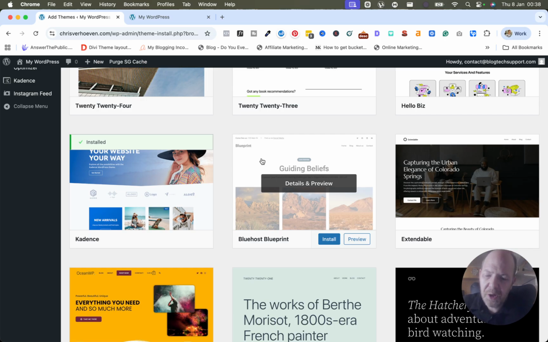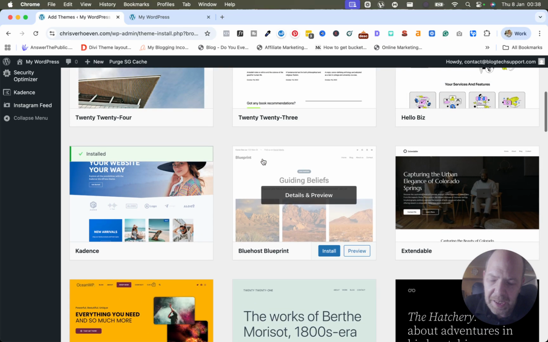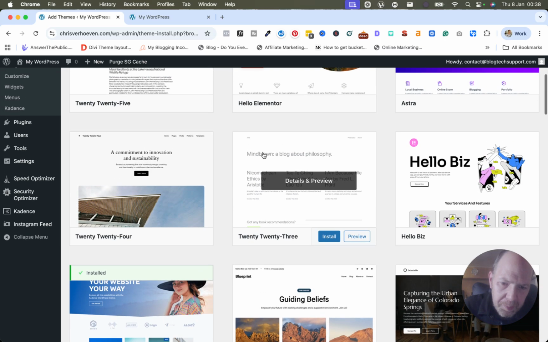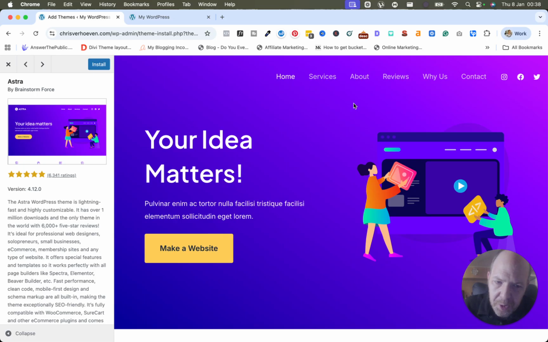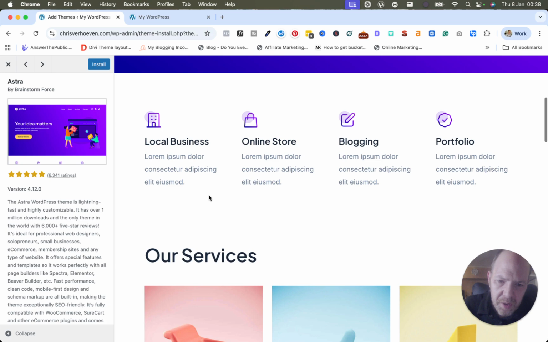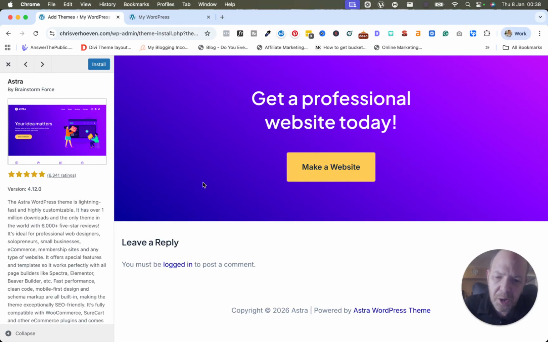WordPress itself already has lots of free themes available, and most themes have options to upgrade to a premium version. I have Cadence Pro as well, so I can also add Cadence Pro to it. Same thing goes, for example, with themes like Astra. If you click on details and preview, you will see how the website will look if you install this theme. Reviews, stuff like that, latest version. So Astra is a good theme as well, but they also have a premium version, so you can upgrade.